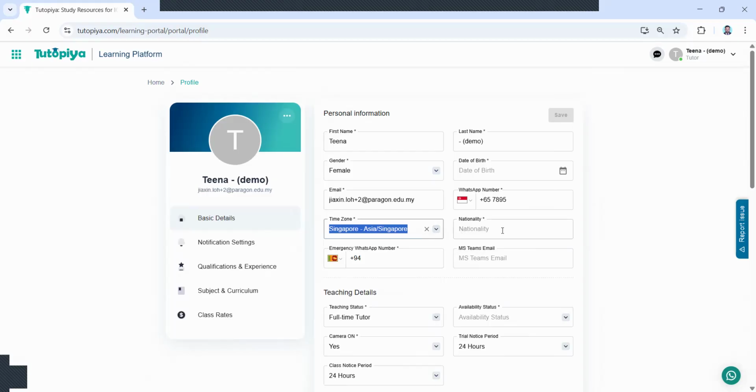Then you can add your nationality. Also, you need to enter an emergency WhatsApp number. There can be some situations where your regular WhatsApp is not working. So in those cases, if a student or someone from our team needs to contact you, then you need to have a different number. So please don't enter the same number that is there. Please use a different number, an emergency WhatsApp number.